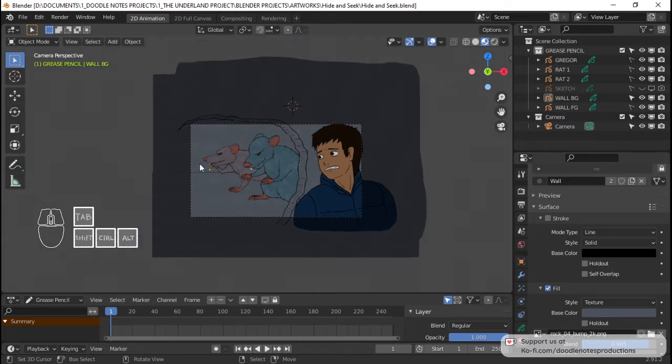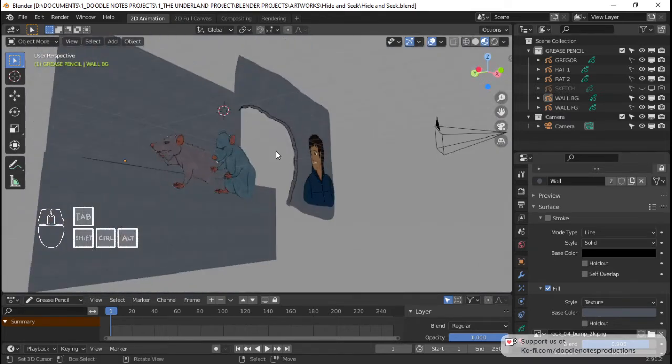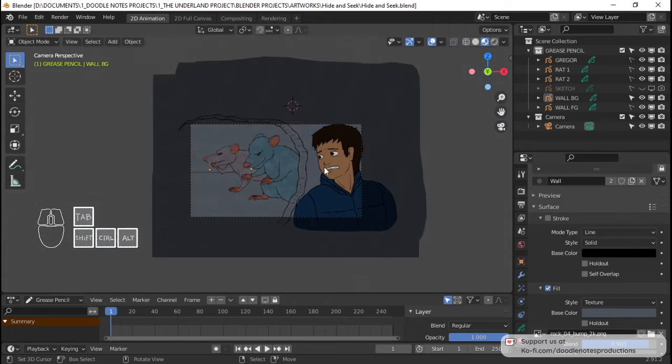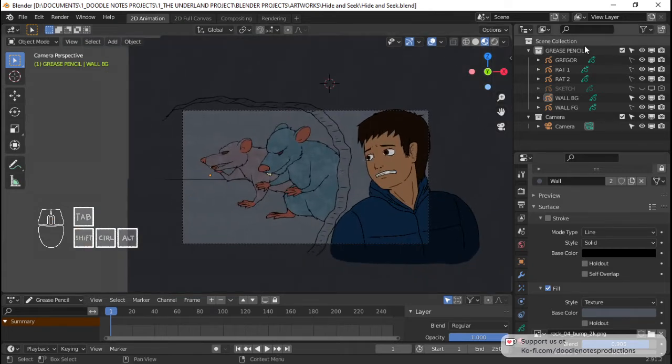In this scene, Gregor is actually holding a flashlight, but I think he turned it off when he was hiding here. But for the purposes of art and the suspension of disbelief, we're going to add some lights in the scene just so it looks nice.